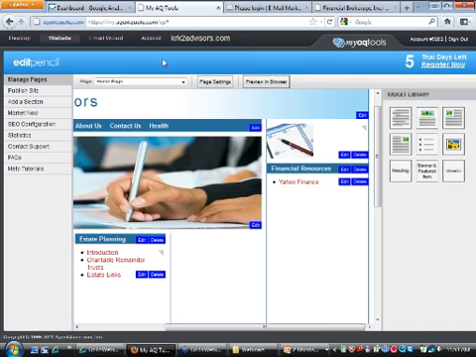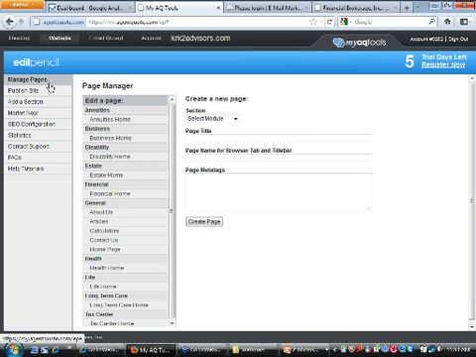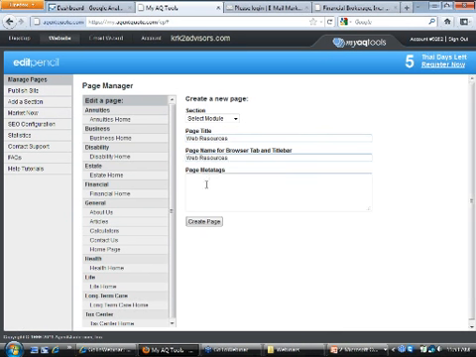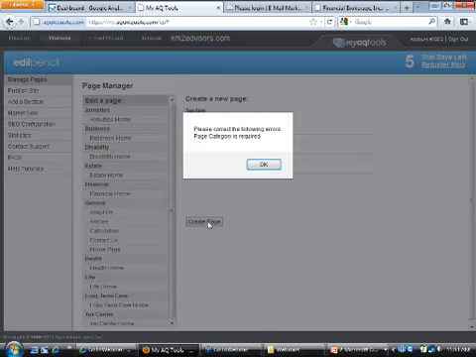Now, I can also manage pages. So as I showed you, I had all those pages that were already built for me. I can create a brand new page if I want to. I can create as many as I want to. So I'm going to do one called Web Resources. And I'll just call it Web Resources. And I'm not going to talk about the page meta tags at this point, but I'm going to go ahead and create that page. Hopefully it will work.